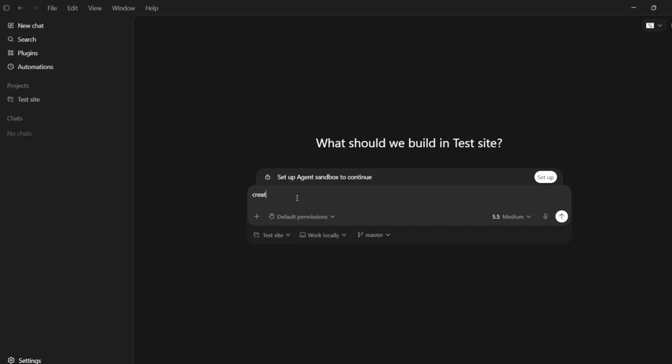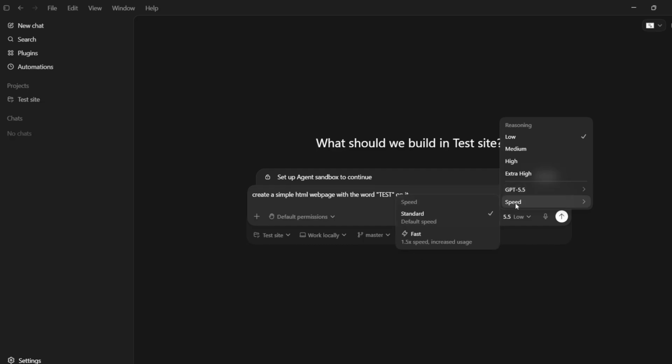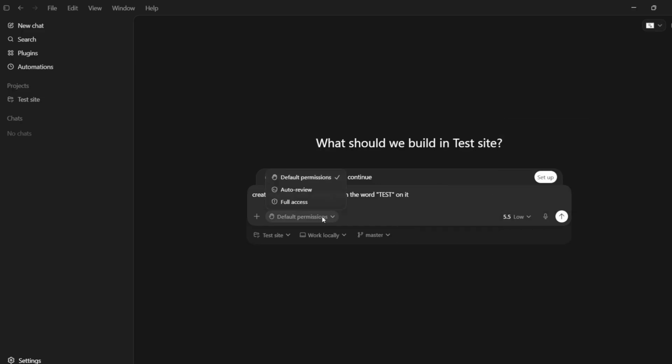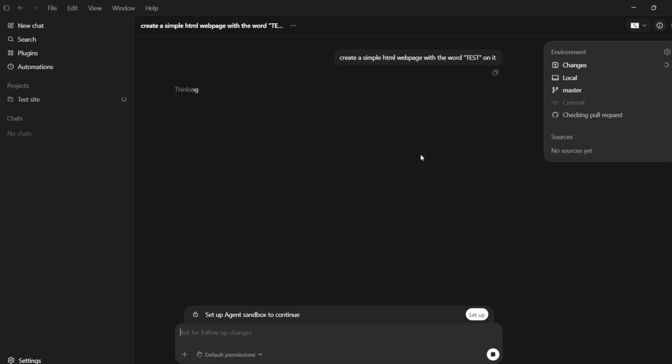Let me simply type in, create a simple HTML web page with the word test on it. Now I can select the reasoning as well. I'm going to set it to low, and then I have the model selection, and I also have the speed selection as well. Now for permissions, I'm going to give it the default permission, and I'm going to hit the enter button. Now you can see I have typed in the prompt, and currently it is thinking.